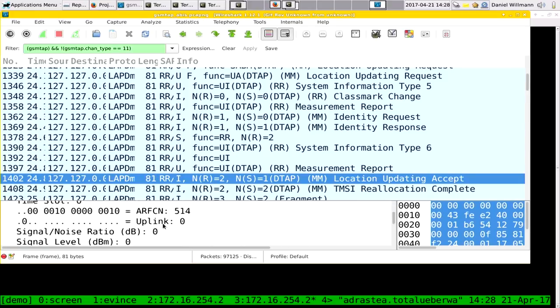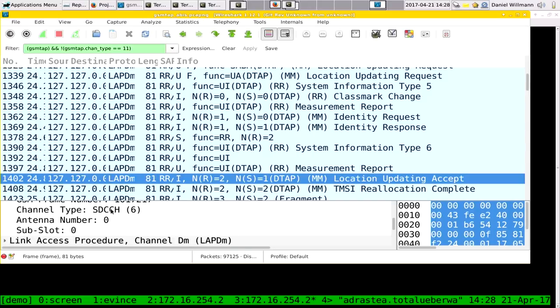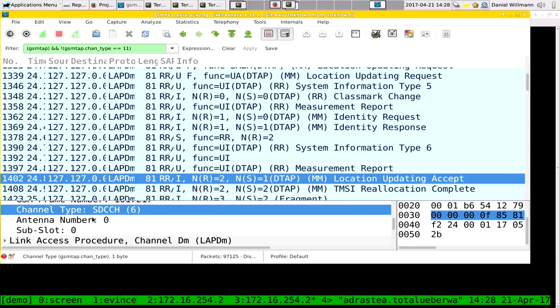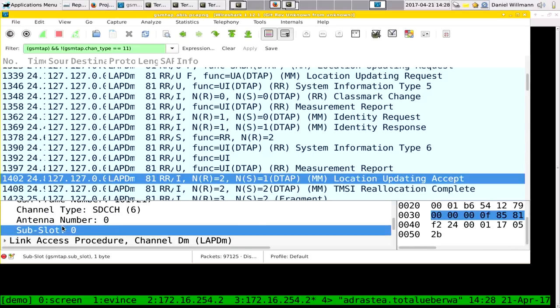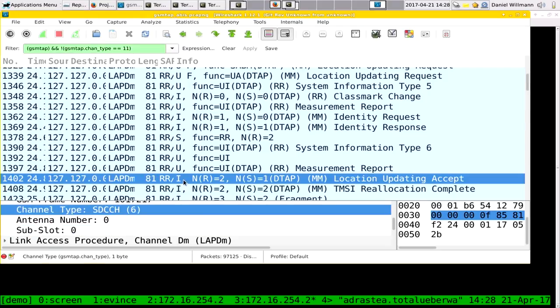Also, to follow around, you can filter on the channel type and the subslot in order to just have one, or follow the messages from one LCHAN around.